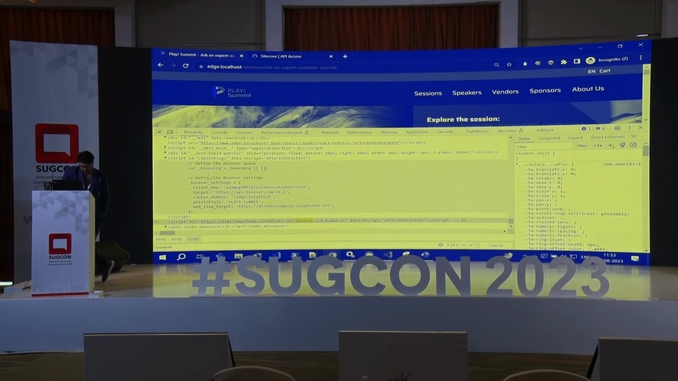So in that script tag, we are doing two actions. One is we are creating a Boxever queue object, and then another is we are creating a Boxever settings item. In the settings item, we are providing the client key that we just looked at. And then in the target, we are exposing which API of Boxever we want to connect to. So right now, I'm connecting to 1.2, but I have heard their version 2 point something is also out. So you can try connecting with that.